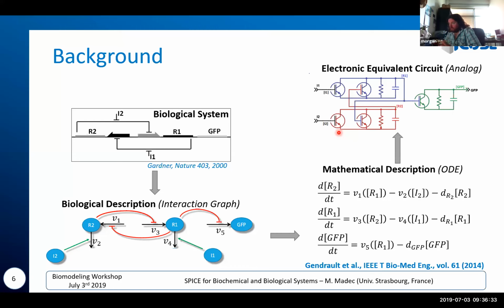So that's the first point. There is an analogy between this interaction graph and an electronic equivalent circuit. So we developed BBSPICE that translates this biological description into this electronic circuit without going through the ordinary differential equation.